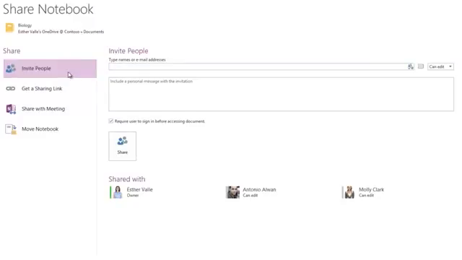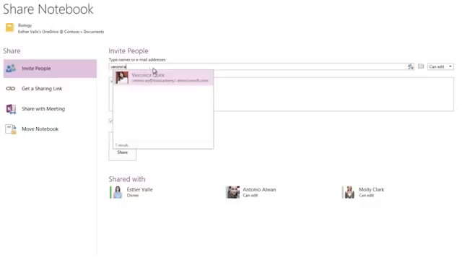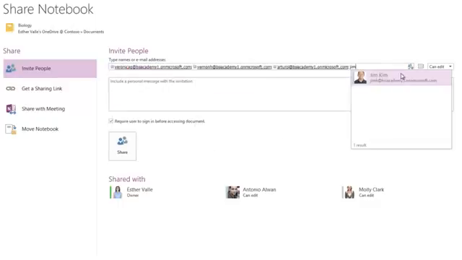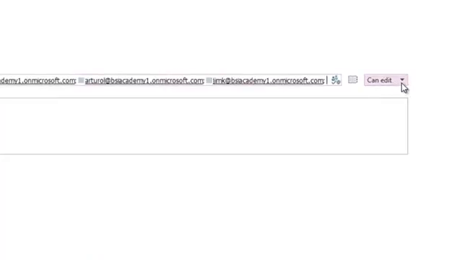The first option is to invite people to access the notebook. To do this, I insert the names or email addresses of the people I want to invite. From the drop-down menu, I select the level of permissions I want to grant. For now, I want these students to view the content rather than edit it, so I select Can View.